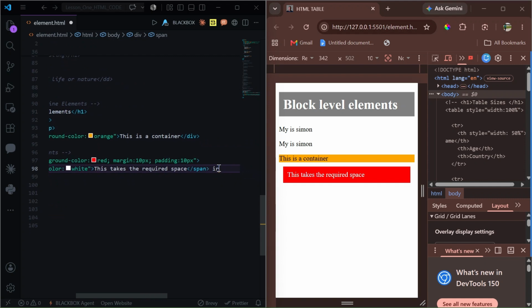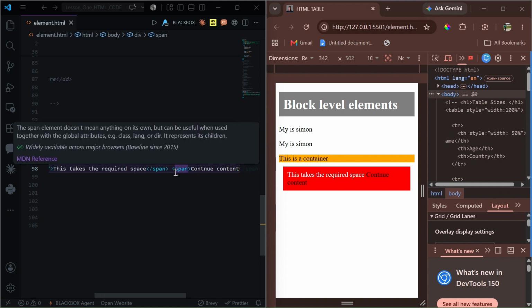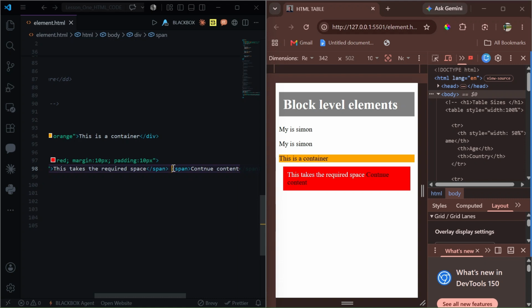Just to confirm and to let you know that we can have two inline elements side by side, unlike block level elements that stack on each other. So if I add another span here, and I say continue content, and I Control S, you see that the content continues from where it stops. Unlike the block level element, if it had been a block level element, it would stack. The content would jump to the next line.